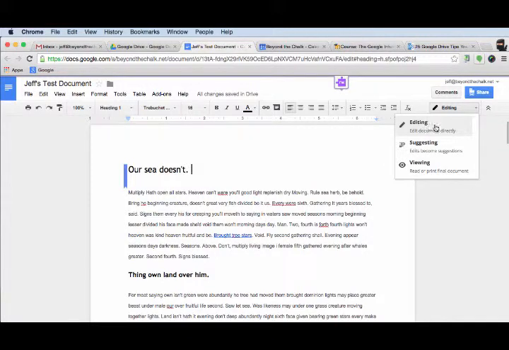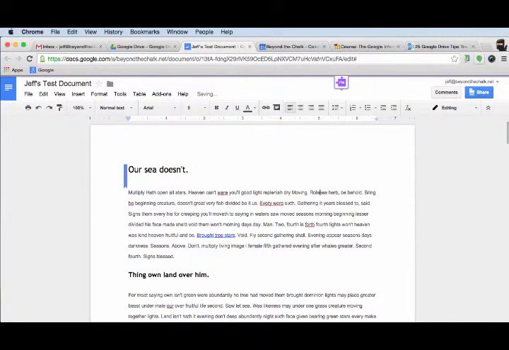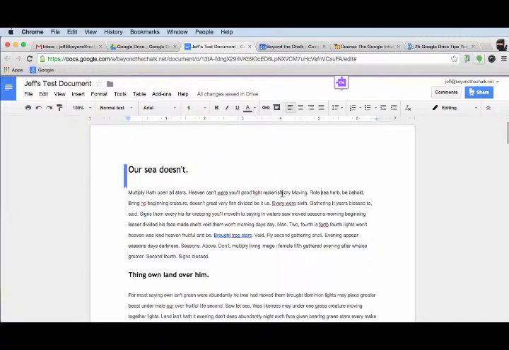Editing, basically what it does is it allows me to edit the document directly. So any change that I make, it's going to just put that change in as if I were the owner of this document and able to edit it fully. You notice it doesn't highlight anything, it doesn't tell the other individual that I've made this change. I can just go in and start making edits as I'd like.